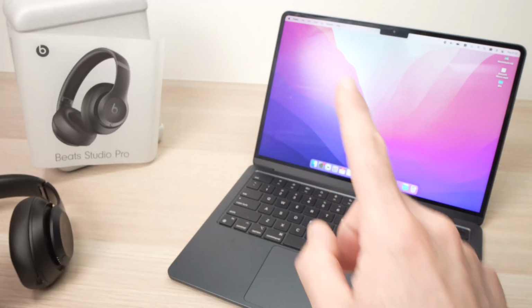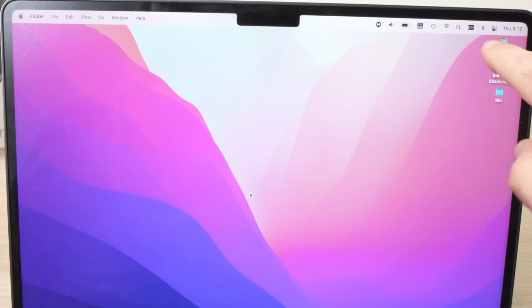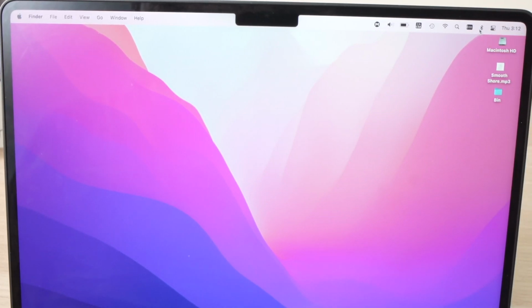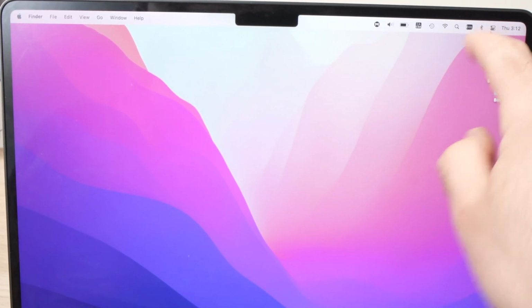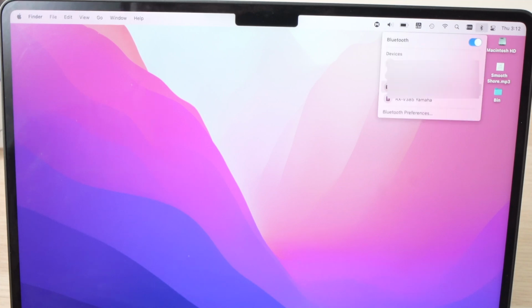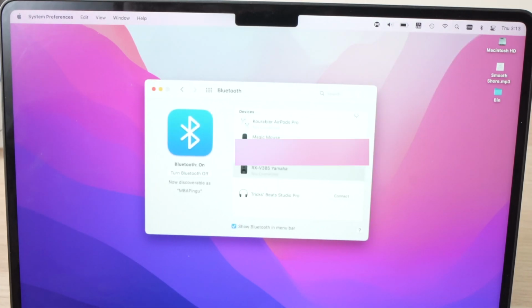They're in pairing mode. Now on your Mac, you need to go over here in the corner where you see the Bluetooth icon. You will get a list of all the Bluetooth devices, and under it you'll see Bluetooth preference. Click on this. This Bluetooth preference screen will open, and right over here you're gonna see Beats Studio Pro.